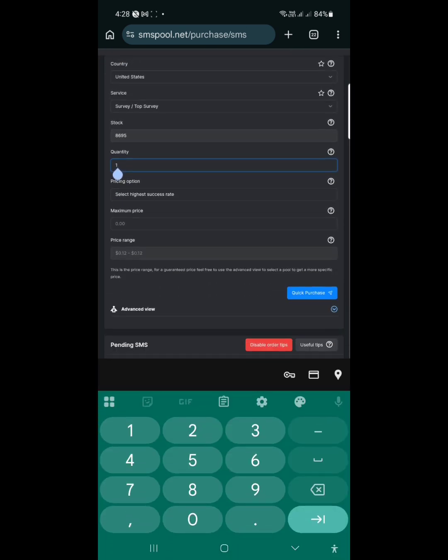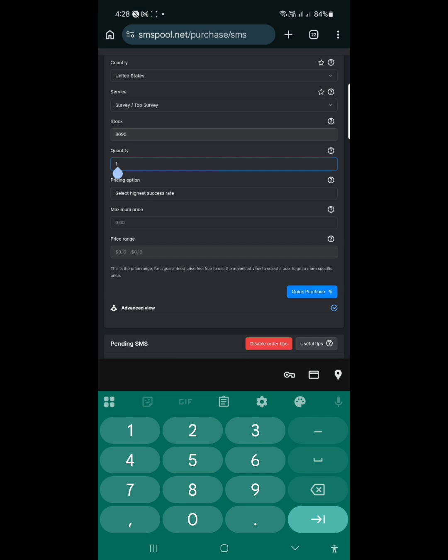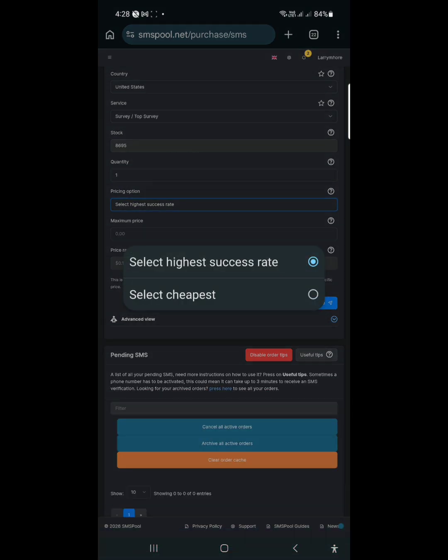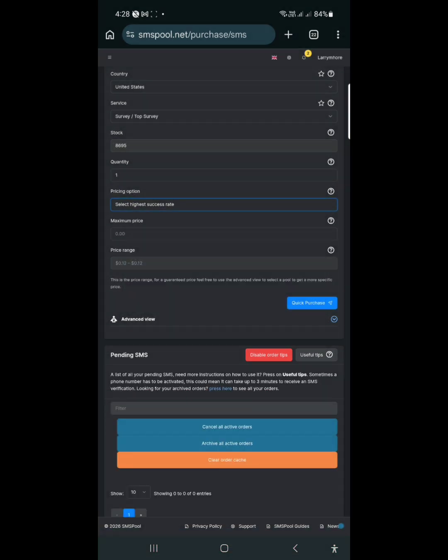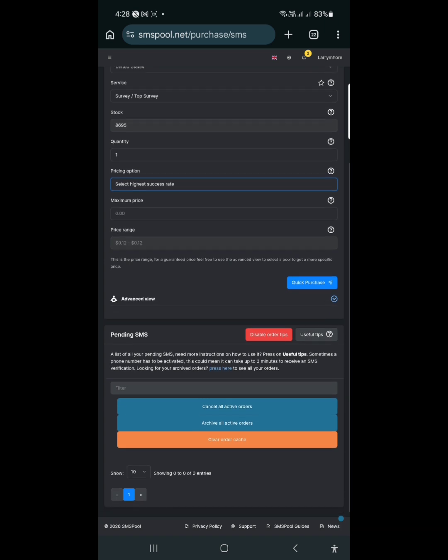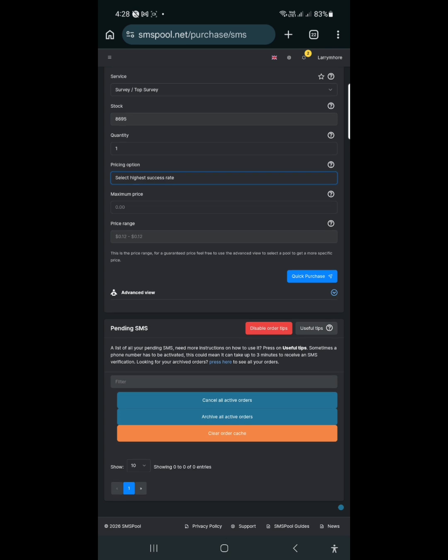So I just want one number. Then you select, make sure that you select the highest successful rate. Then you can even put your own price. So the price range is from 0.1 cent. You understand? Then you just click on quick purchase.